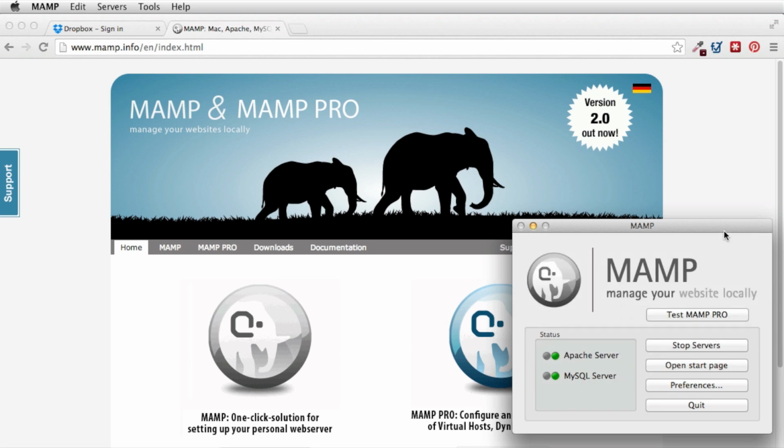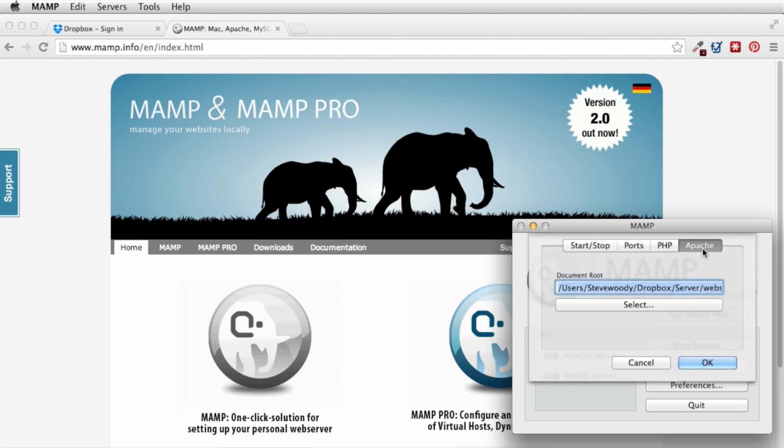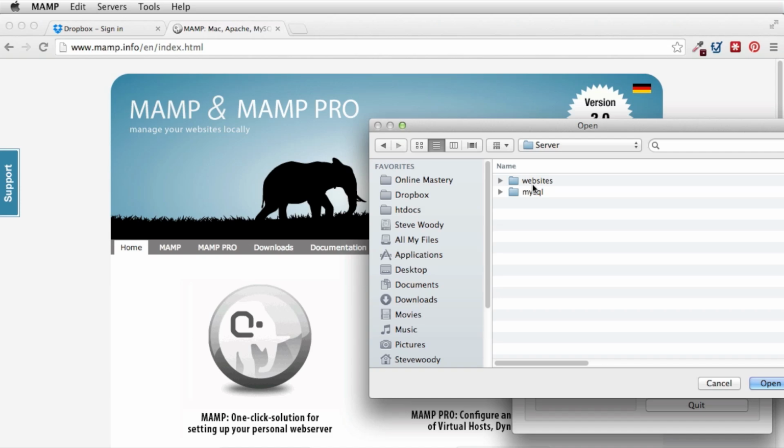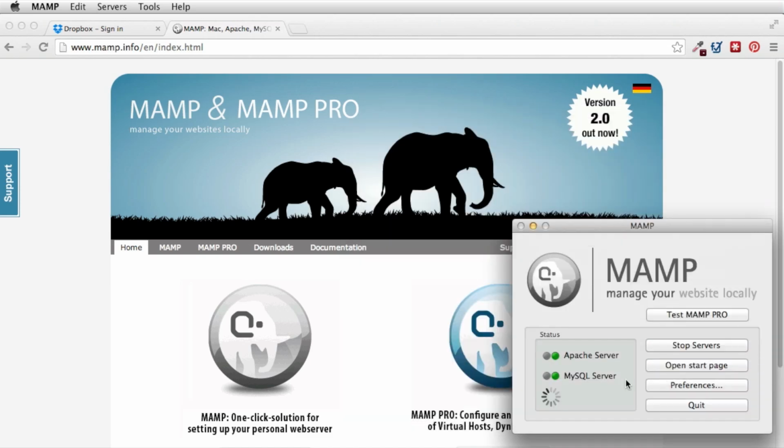Now, what we need to do is tell MAMP where the files are in Dropbox. To do that, we need to do two things. Firstly, to tell it where the actual website files are, very, very simple. We'll click on Preferences and then Apache, then Select. From here in Dropbox, we can choose our server, click the websites folder, and open. We click OK on this.